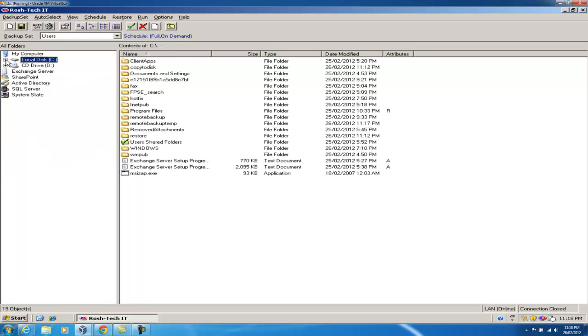So depending on what sort of server you've installed the client on will depend on what sort of plugins are available. In this case it's a small business server 2003, so you can see that there's an agent there for the Exchange server, SharePoint, Active Directory, and SQL server. So what I'm going to do now is create a backup set for the Exchange server. So that's going to back up the mailboxes, public folders, address lists, etc.